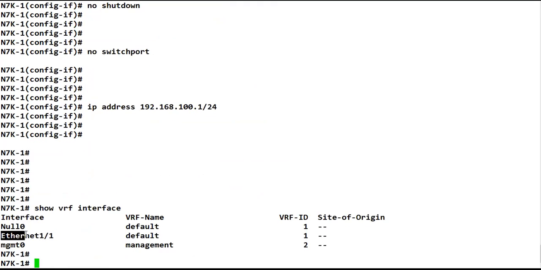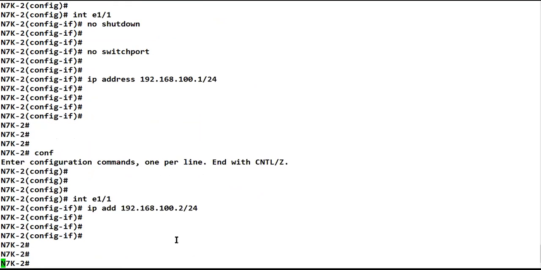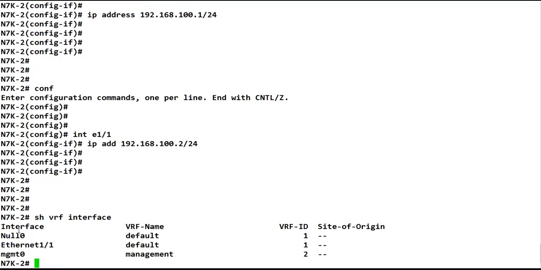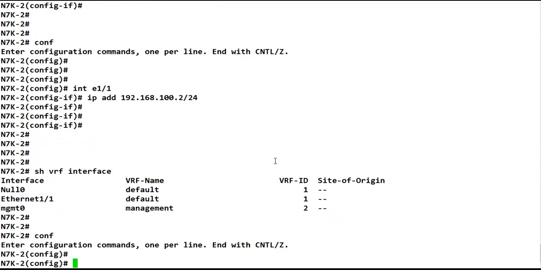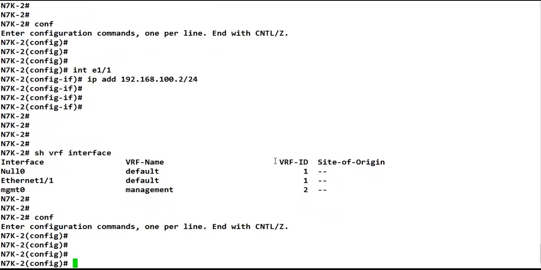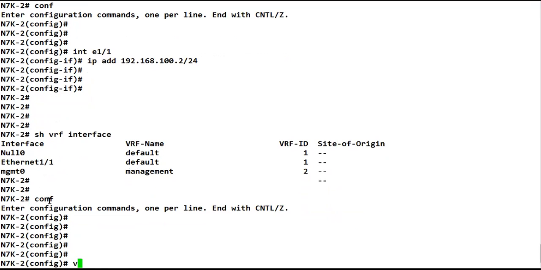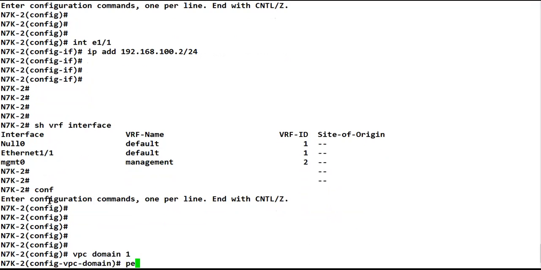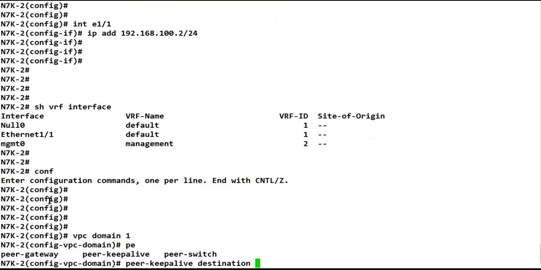Now if I do a show vrf interface, which VRF is Ethernet one by one in? It's in the default VRF, right? And the same is the case with N7K2. The interface that we are going to use for the VPC peer keepalive is in the default VRF. So now let's try to make the VPC peer keepalive with a normal interface other than management 0. If I go to the VPC domain and say peer keepalive destination, our destination IP is 192.168.100.2.